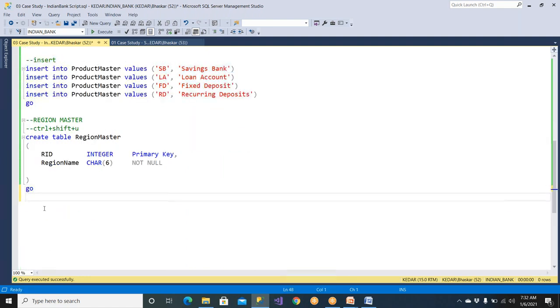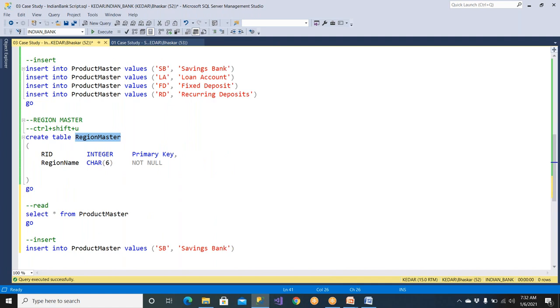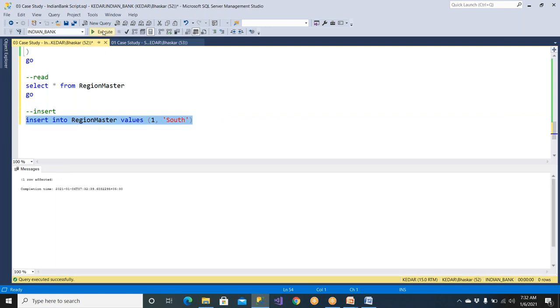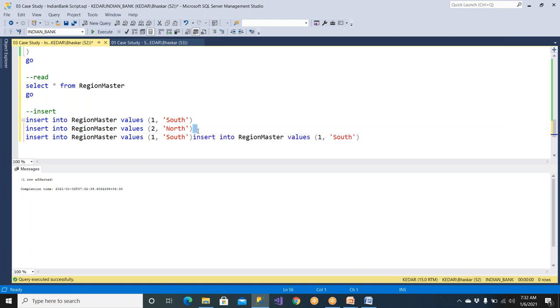Control C, Control V. Only you change this. So you don't have any data. What are the regions they have? So you can have some region called South region, something like this. Okay. Then we have a North region. Then we have East and West.